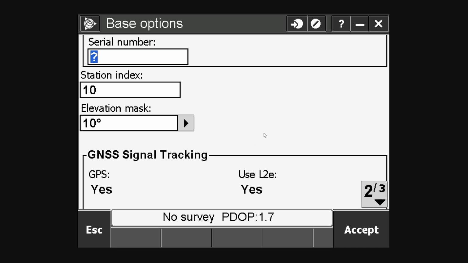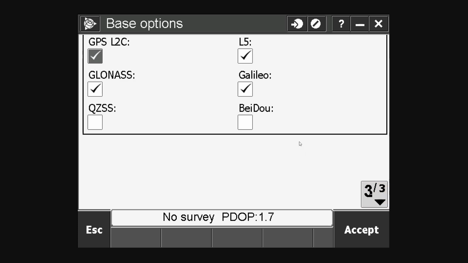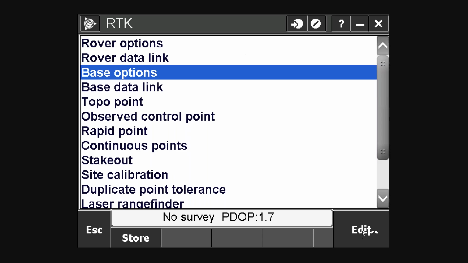The station index for my base is 10. Elevation mask is 10 degrees. And the signal tracking is enabled for Galileo and GLONASS. Press accept once you're happy with your settings. The next thing that we'll be working on is the base radio settings, which is quite crucial.